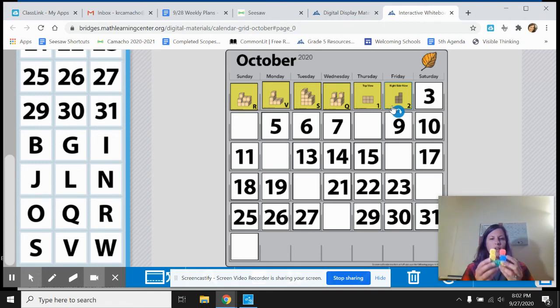Now let's take a look at Q. I'm facing Q. I'm looking at the right side view. And again, I see that 3 and 2. So it could be this one. So we have now narrowed it down. It's not S.